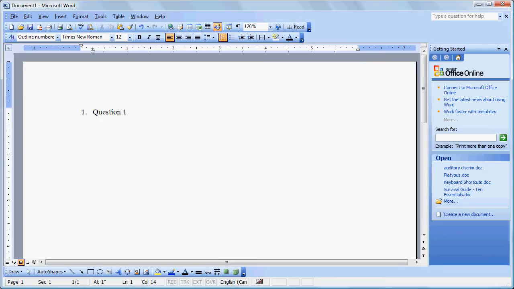We can start to type. Now, as soon as we press Enter, we get a new number. That may not be the spacing that you want. So in order to do the double spacing, we can hold down the Shift key and press Enter. That will give us a blank line in between. So if we wanted to go for question number 3, we could press Shift Enter, let go of the Shift key, press Enter, and there's our question 3.